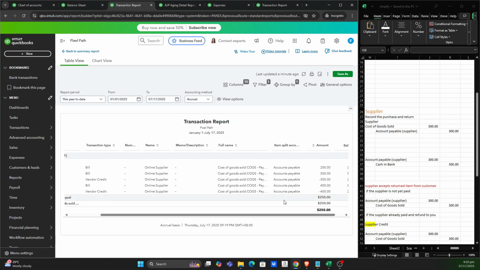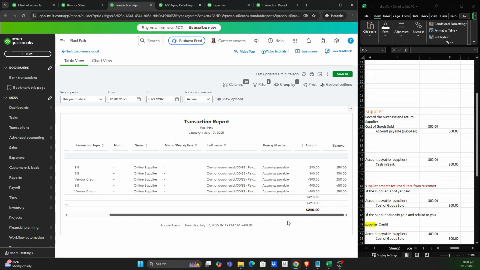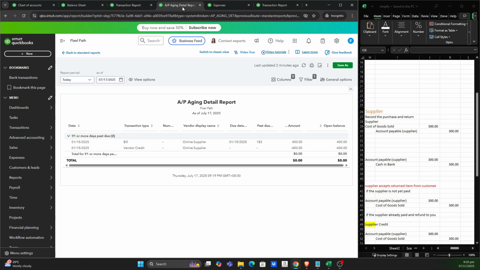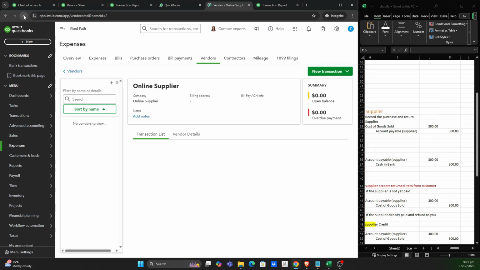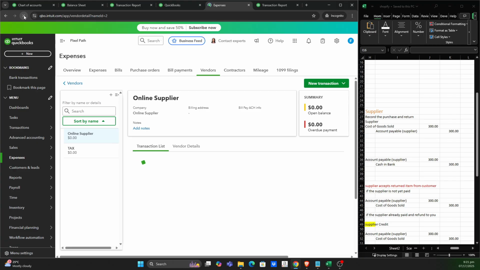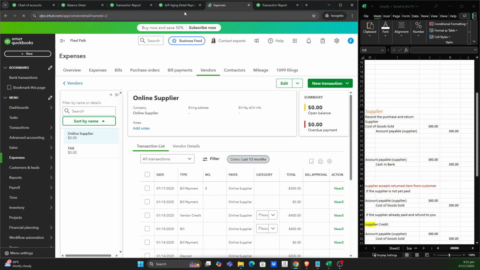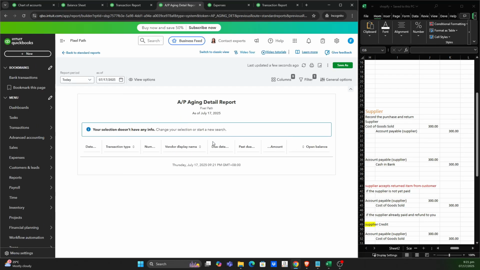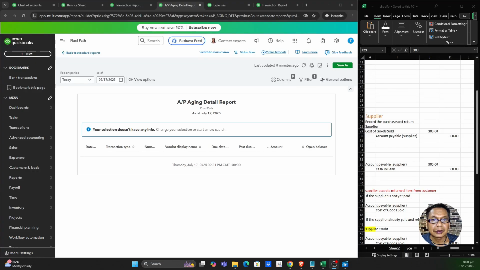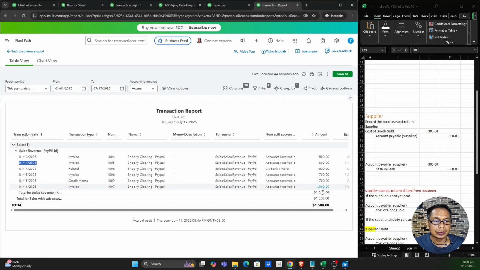And now this one, nothing happened here. Here, no more line items. And here, this will become 0. There you go. It's already 0. And here, no more line items. So next, we will record the cost of goods sold for this 1,000.